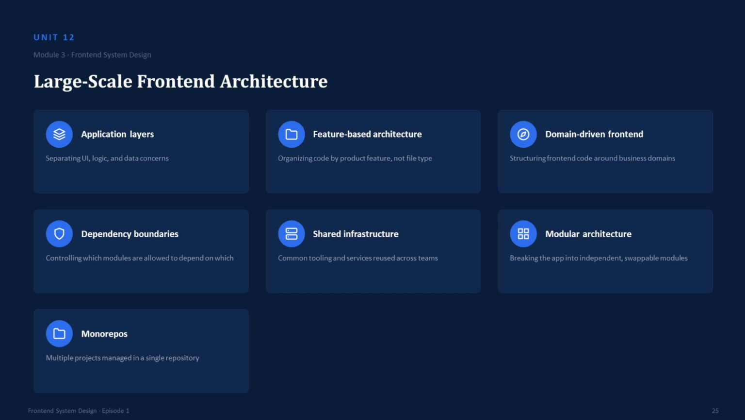Then in the next unit, we are going to see large-scale front-end architecture, where we are going to see the application layers, like how you can segregate your application into folders based on logic, data, and so on. Then feature-based architecture, then domain-driven front-end, then dependency boundaries, how to do the shared infrastructure, how you can do modular architecture, and the monorepo concept.